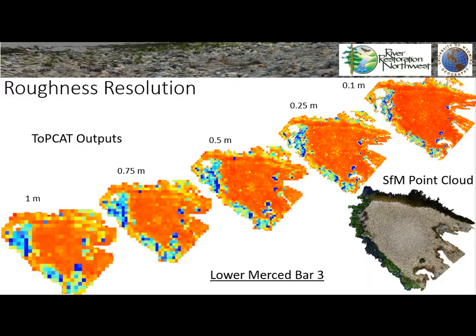Check out the area in blue though and look back to the structure from motion point cloud. What we can find is in areas where we have significant vegetation, you're going to have really high measurements of roughness. So it's important to find field sites and study areas that limit the amount of vegetation, and we're going to see more of these effects later on as we move on in this presentation.